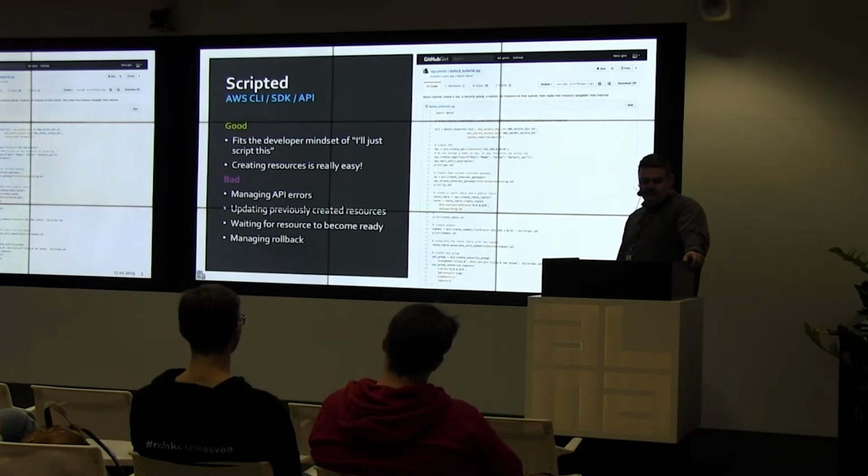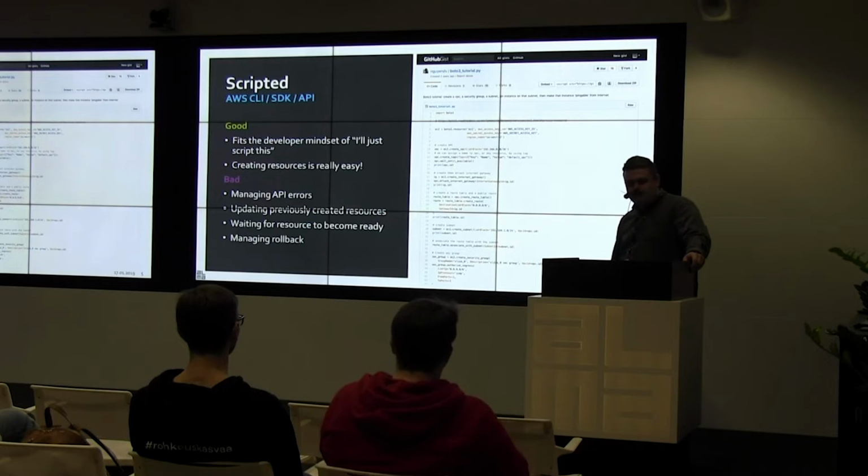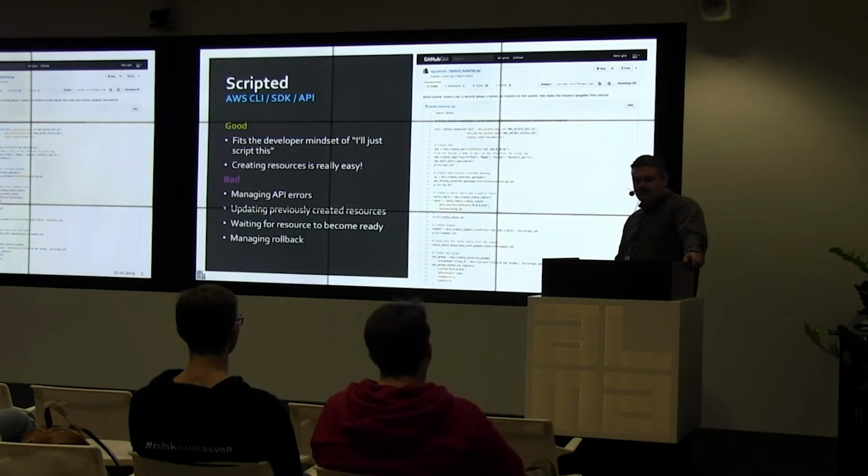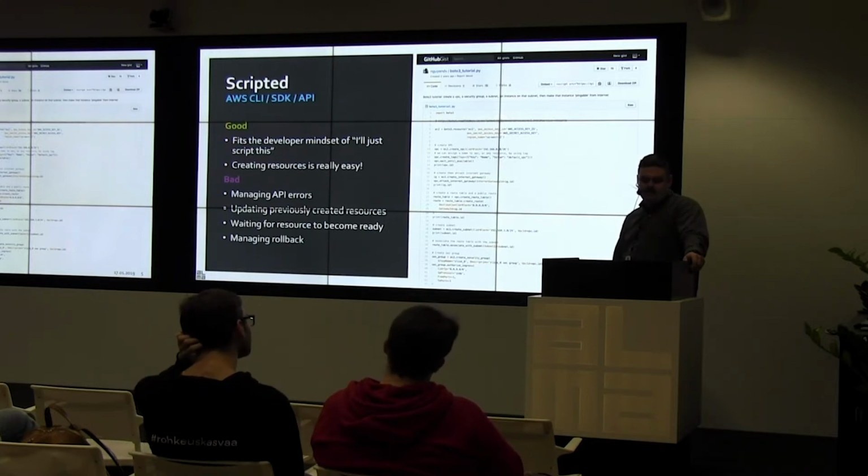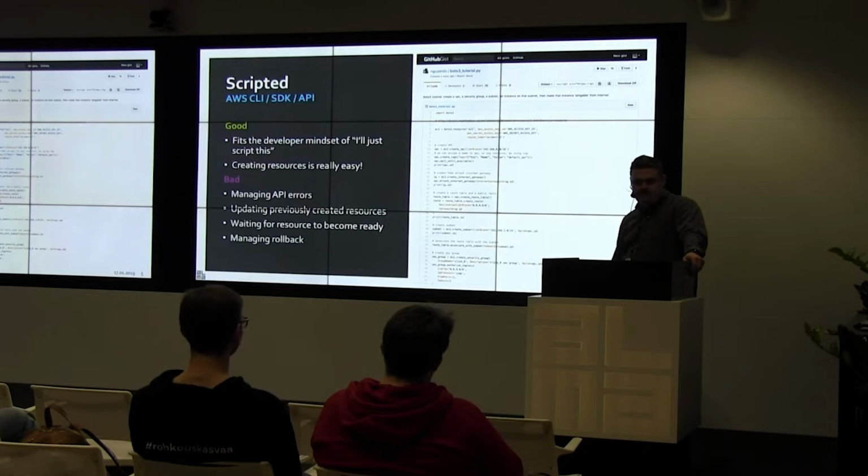And it's usually great, especially for creating new resources. Of course, this depends on what kind of scripts you're doing, but many times there are problems or challenges when you have to deal with all sorts of error situations. For example, if there's an API error or some resource fails to be created and so on. And then what about updating existing resources and managing rollbacks? So there are also all sorts of steps that you have to take into account.